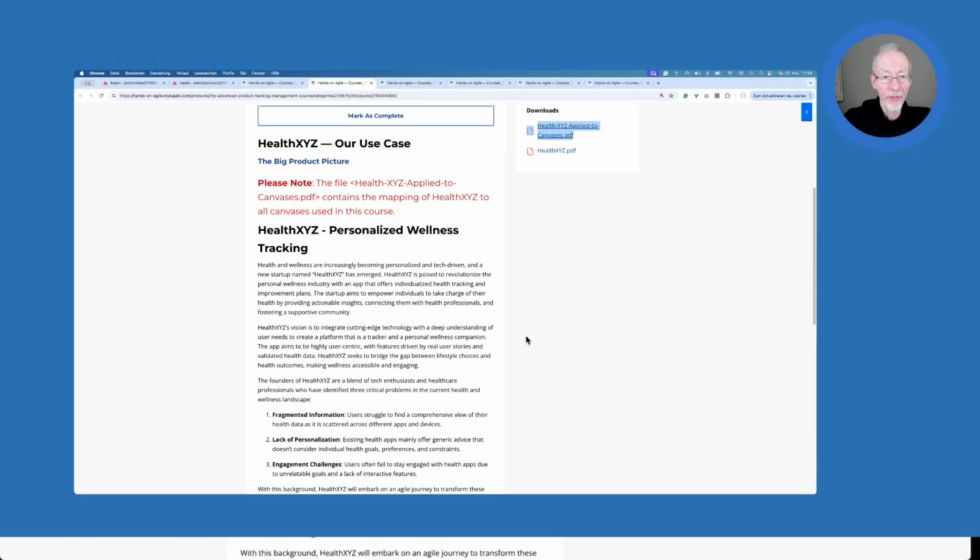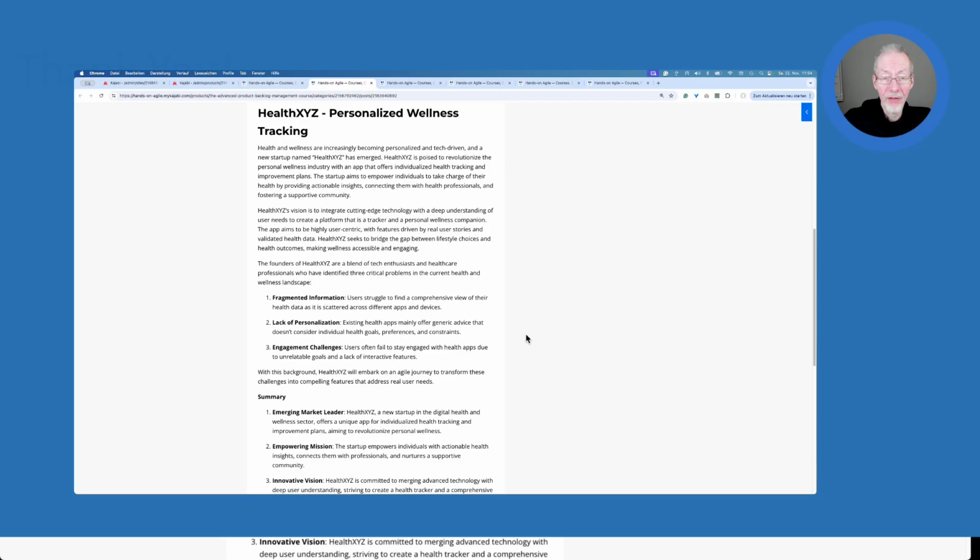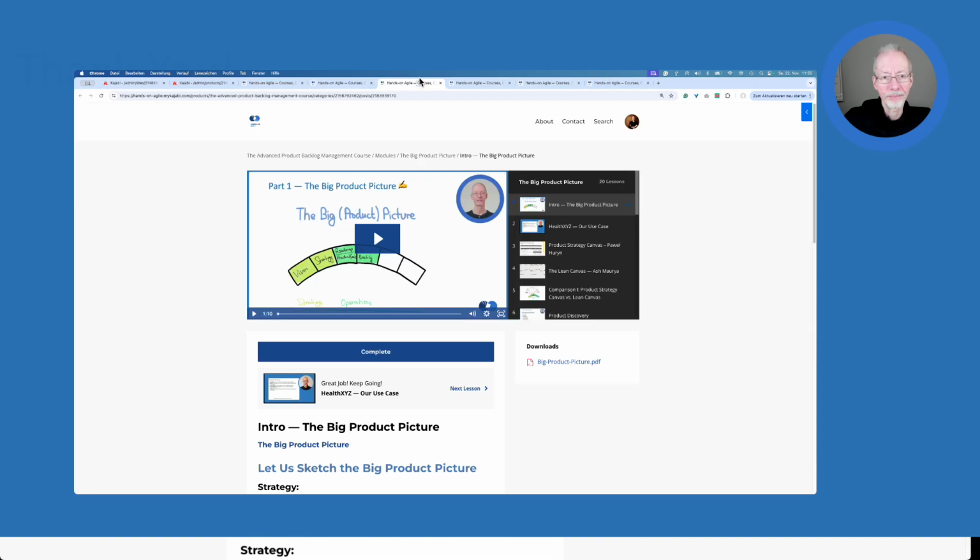Okay, what do we use? Health XYZ, we have a little startup. It's personalized wellness tracking, and Health XYZ is basically our little use case that we apply to all the exercises that we have here, starting with the canvases to create alignment on the one side, and ending with customer support issues on the other side to figure out what opportunities are hidden in plain sight in the customer support issues. And you will have a good understanding of Health XYZ after the course, and it's really a good approach.